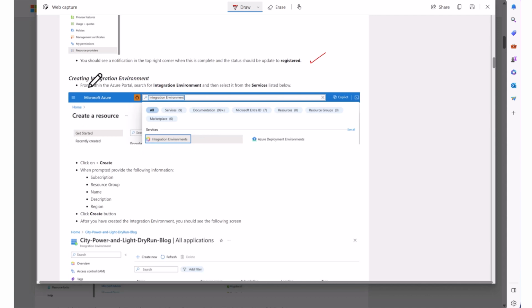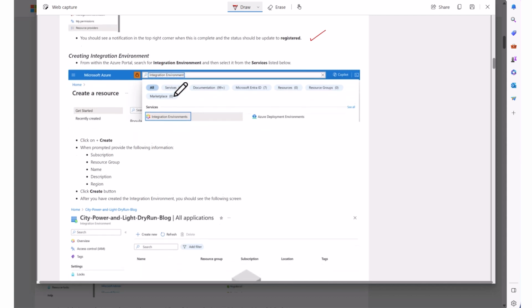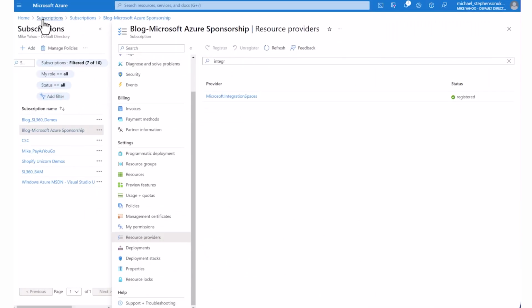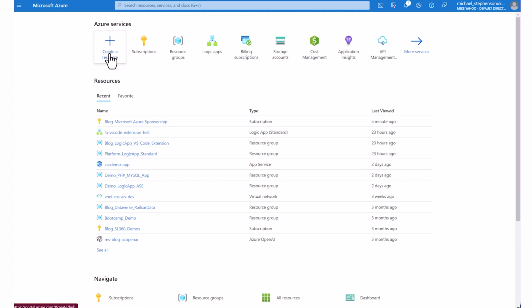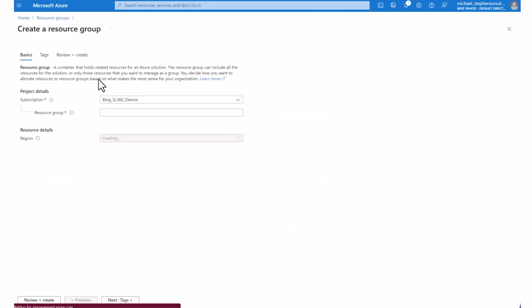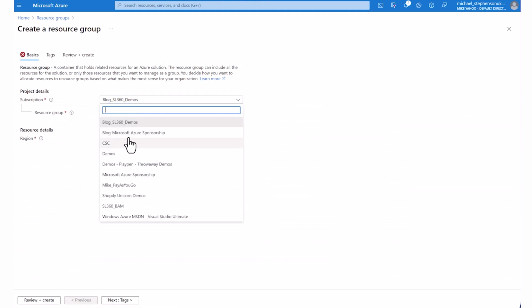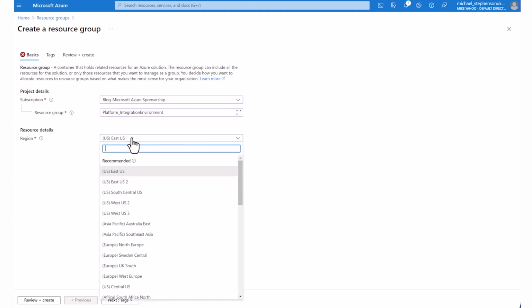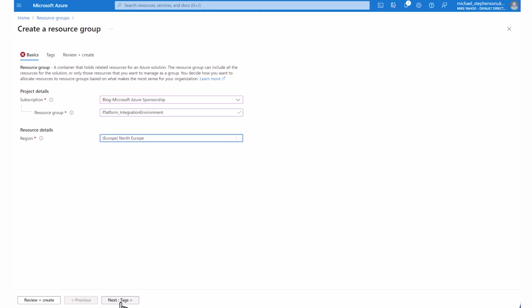Now we're going to go and create our integration environment. I'm going to make a slight assumption that I'm going to need a resource group, so I'm going to go and create one here. I tend to put most of my demos in North Europe.